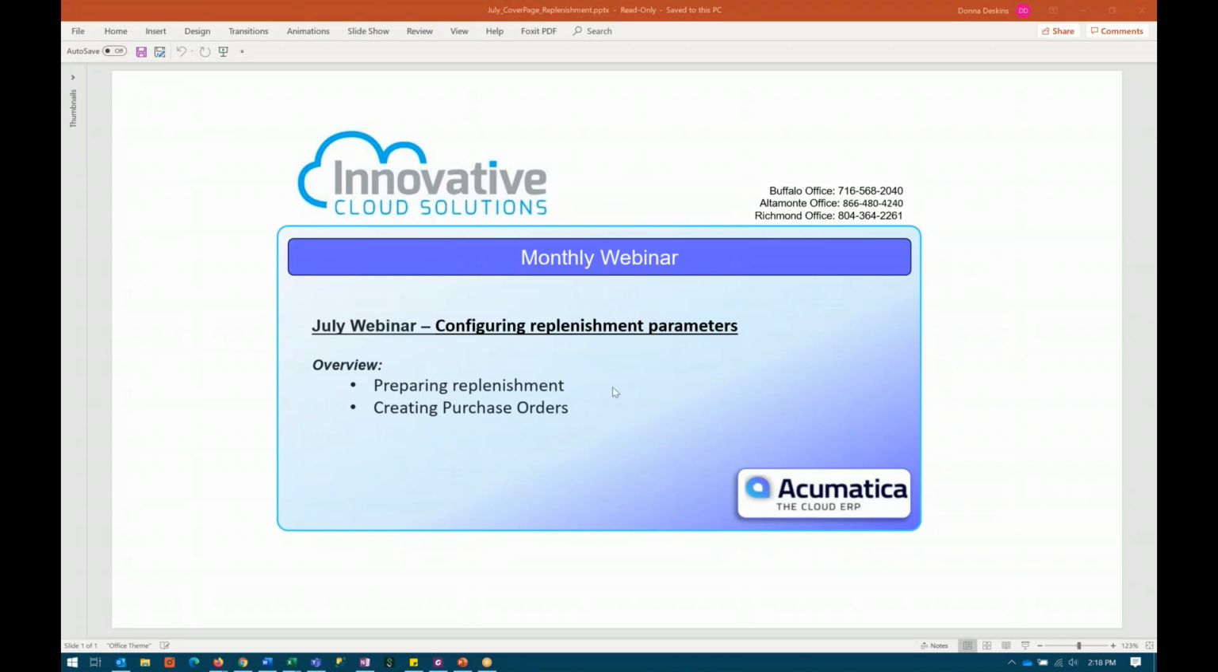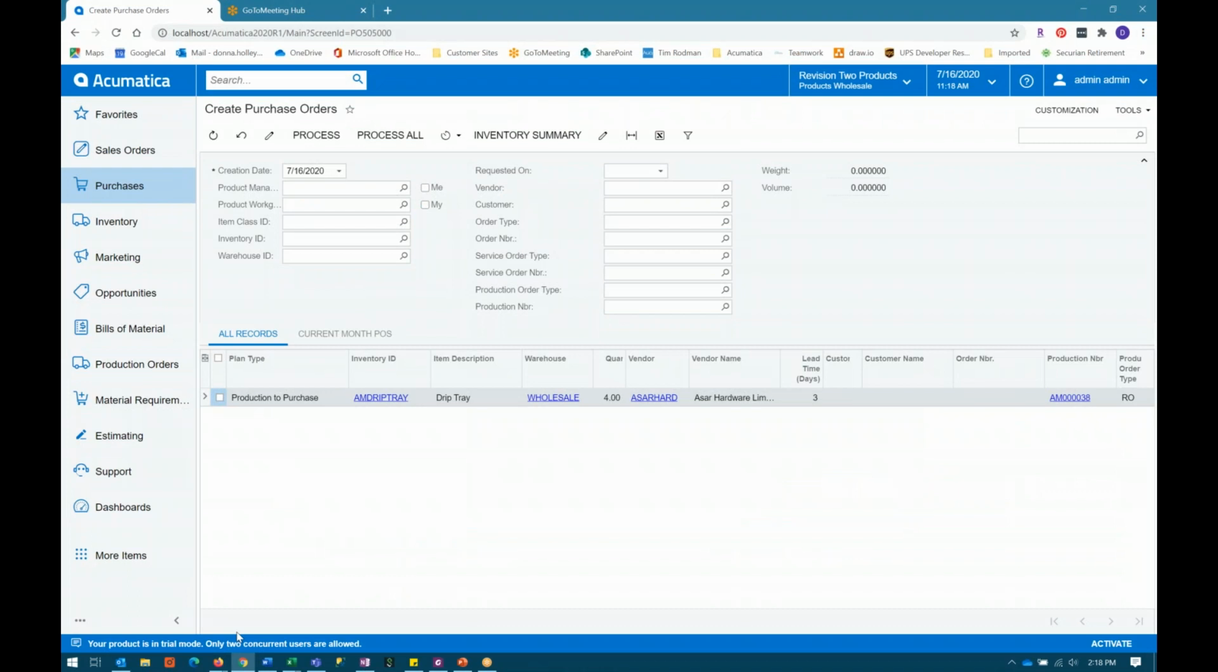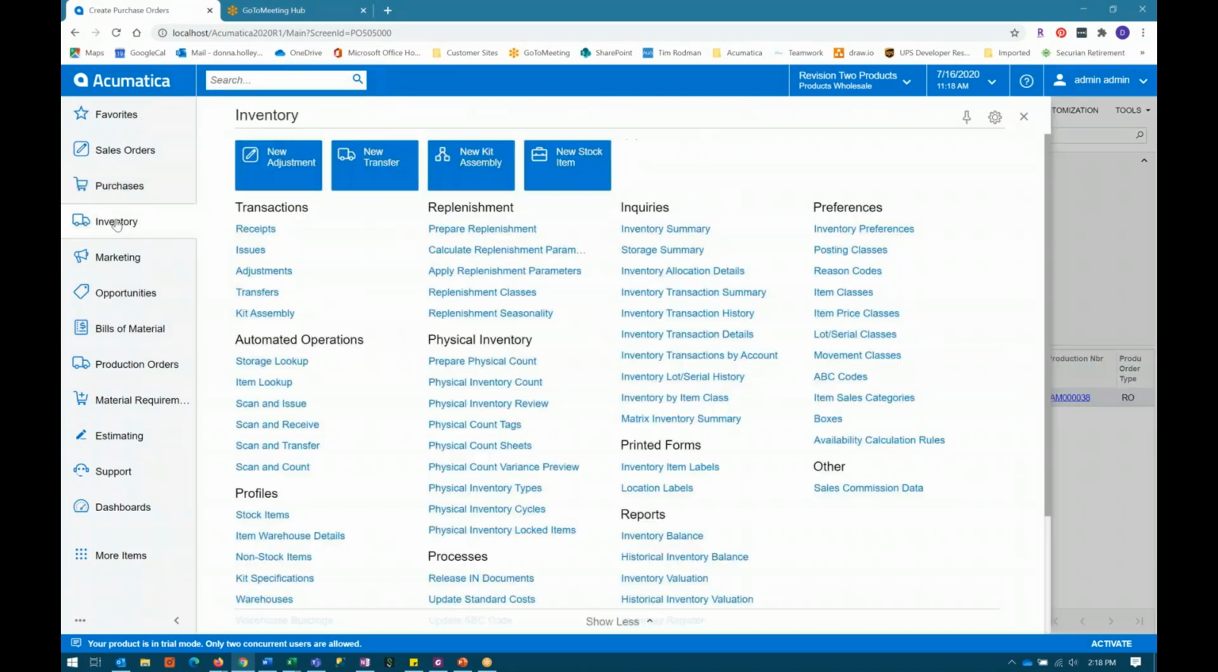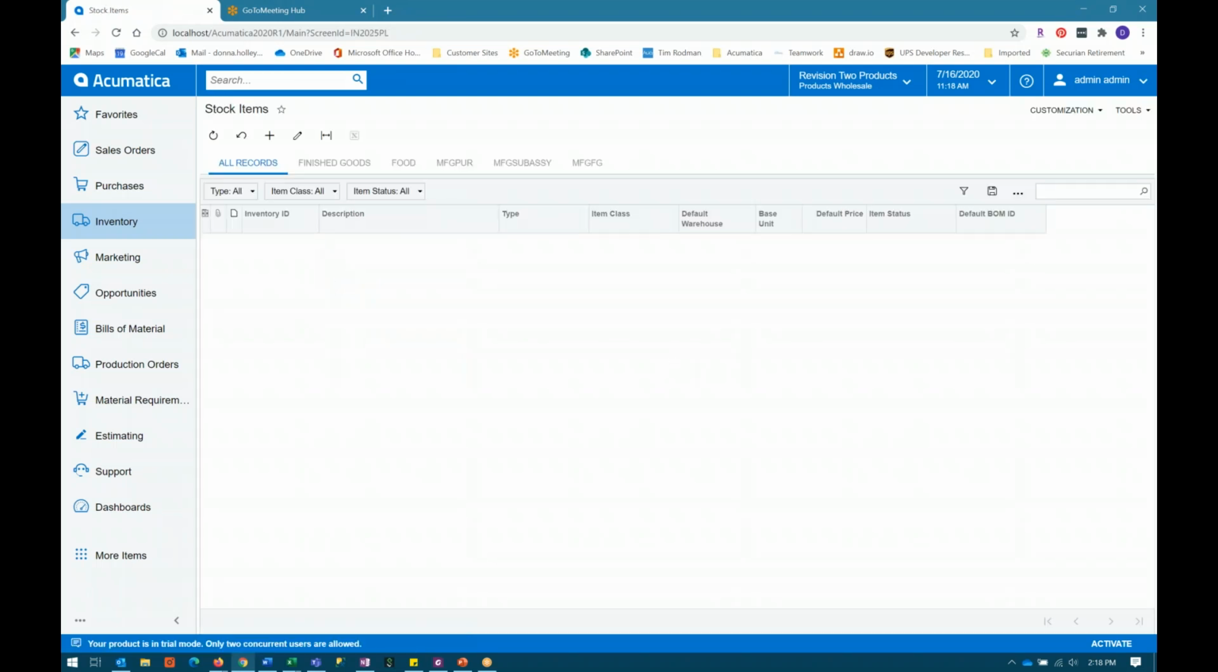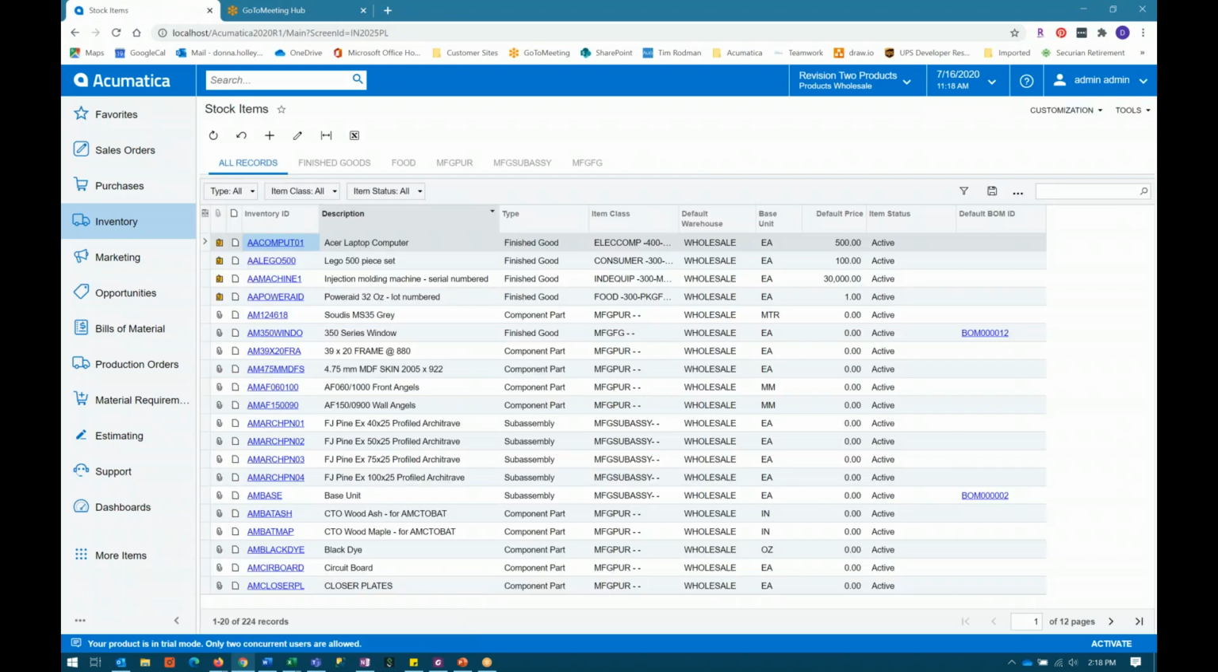Hi, today we're going to talk about automated replenishment in Acumatica. So let me jump over to my Acumatica screen. Automated replenishment in Acumatica means being able to set parameters on stock items that let the system determine what needs to be reordered when stock levels reach a certain point.